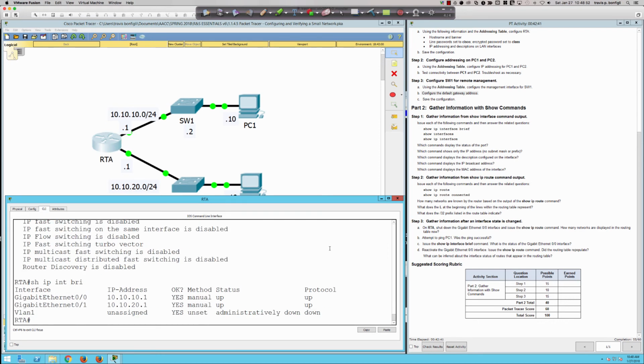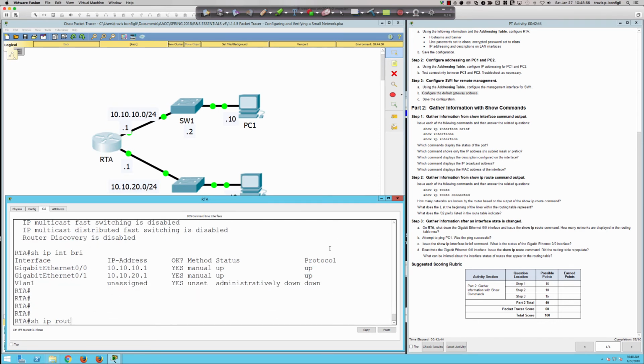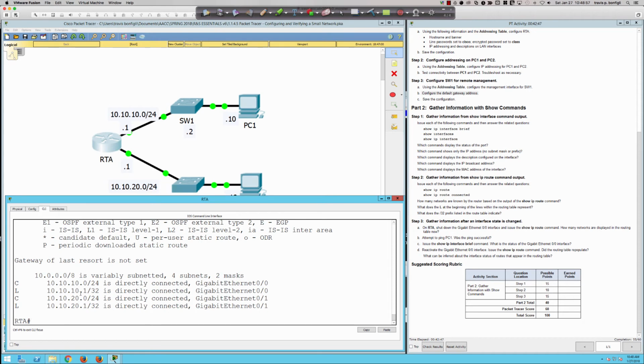Now, gather information from the show IP route command. So show IP route. And this is why the router, you can see, it's directly connected. He knows about the 10.10.10. He knows about the 10.10.20. And he also has local entries for the address that's configured. These are local host entries for the address that we configured on these interfaces, gig 0/0 and gig 0/1. That is why they are /32s, and those are referred to as host addresses. When all of the bits are dedicated.